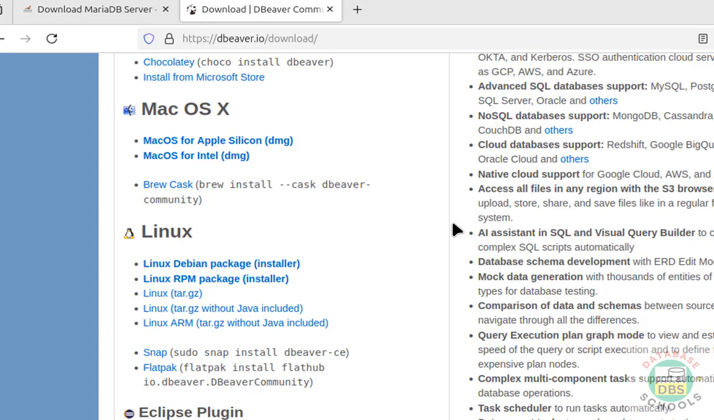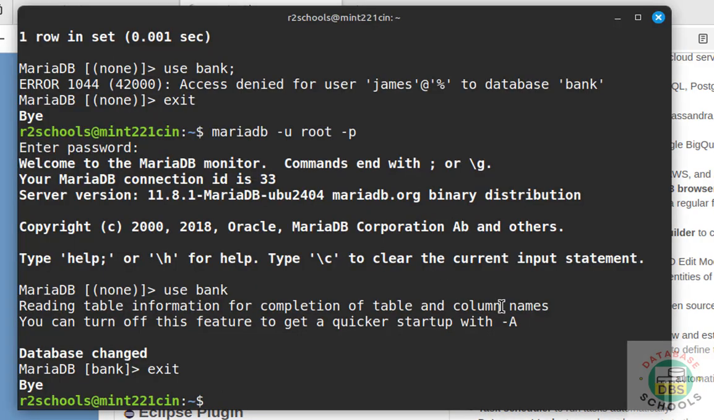Okay. So in this video, we have seen how to install and configure MariaDB 11.8 on Linux Mint 22.1.